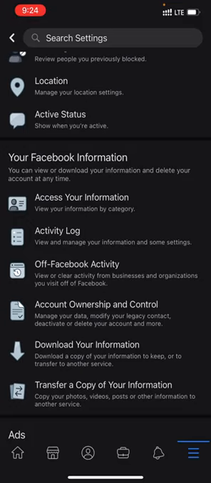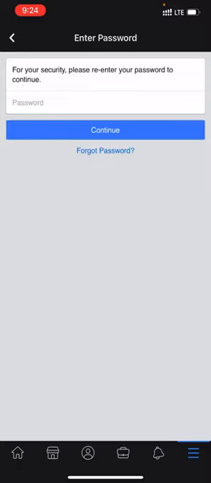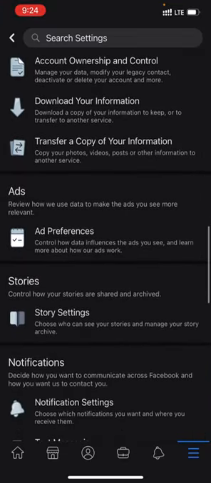And go to transfer a copy of your information. You can transfer your photos, videos, posts or other information to another service. Oh, for security, please enter your password. I need to enter my password. I cannot do it. Let's go to another section, ads.